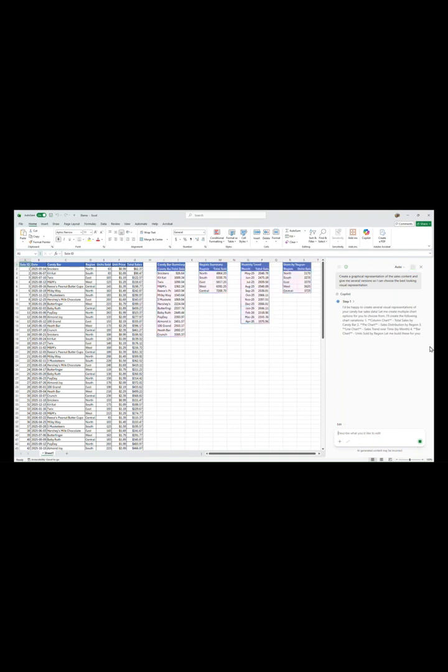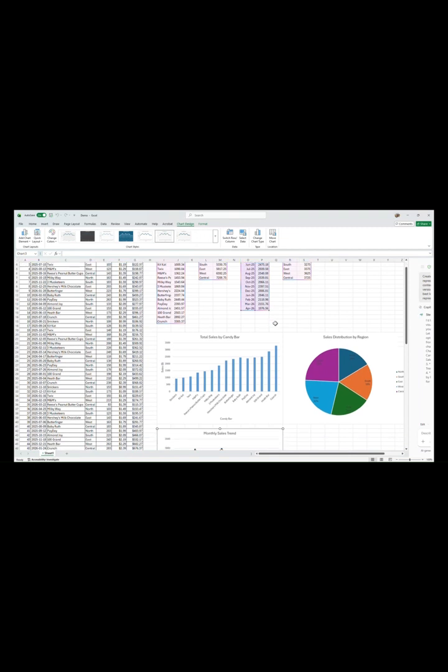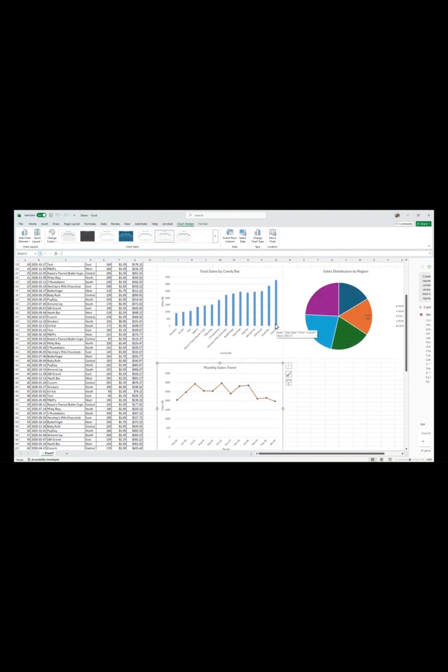Already you can see that it's put together some summary tables that it's going to utilize to put together my graphs. And so it's compiled some information together, and the spreadsheets are now being populated with some graphical representations of the sales data.